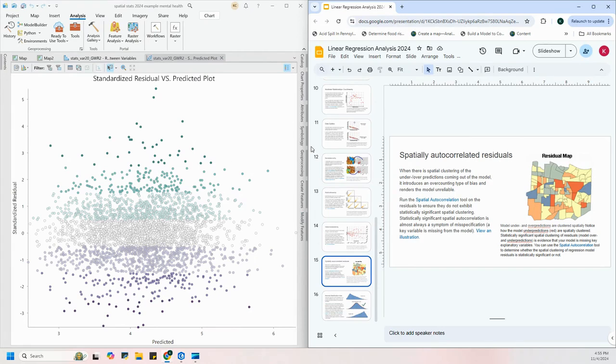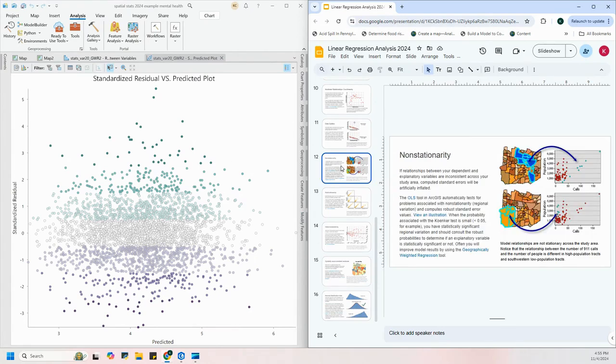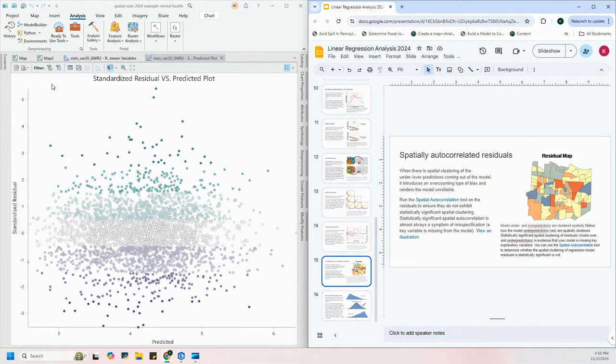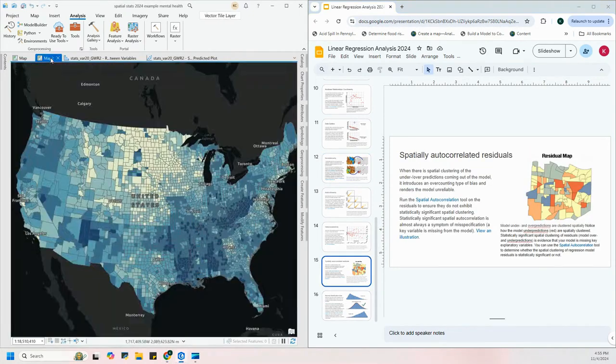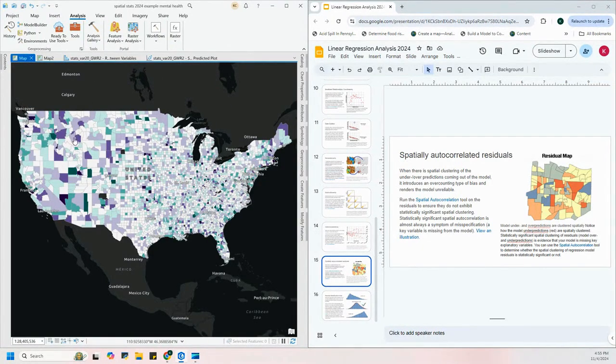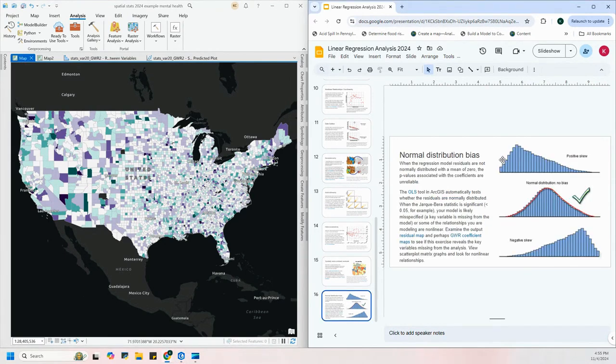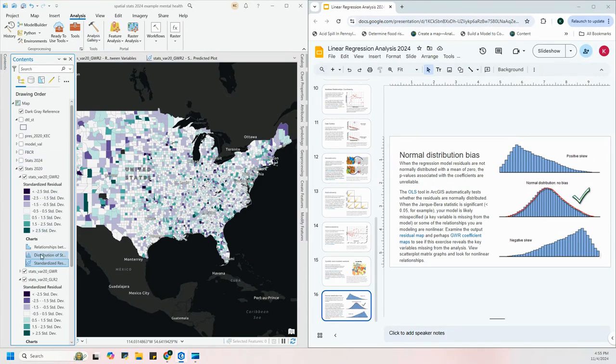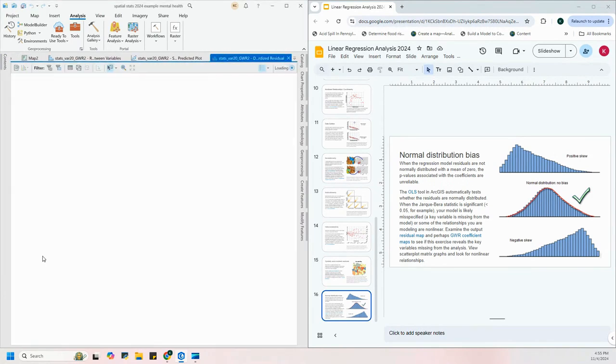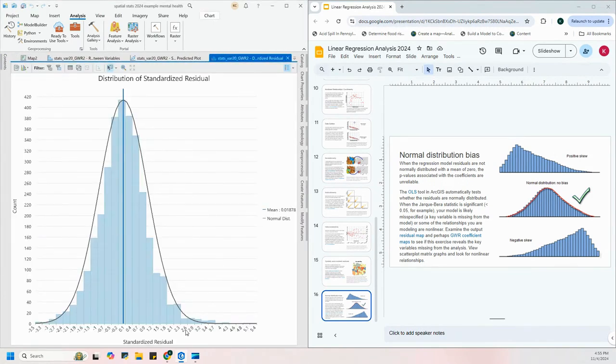Spatially autocorrelated residuals also goes with non-stationarity. So again, you're looking for, wrong map. You're looking for areas that aren't grouped. So right here, you're seeing that it's not grouped, and we know that because we ran the spatial autocorrelation tool. And the final one is the non-normal distribution bias. Now, this is specifically for the map, not the individual variables. So what it's looking for is this distribution of standard residuals right here. And it's not very skewed.